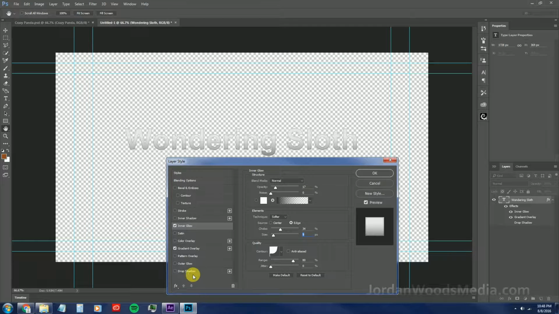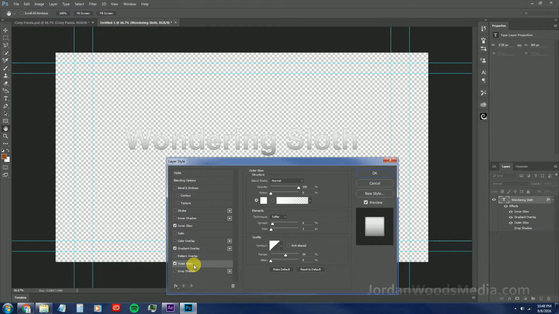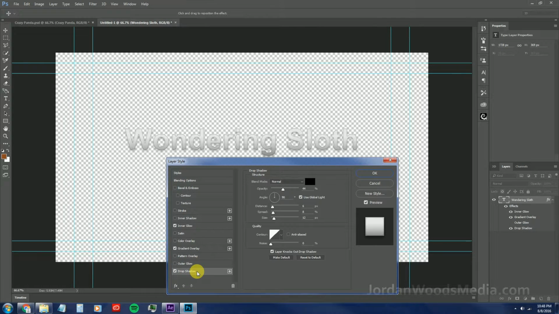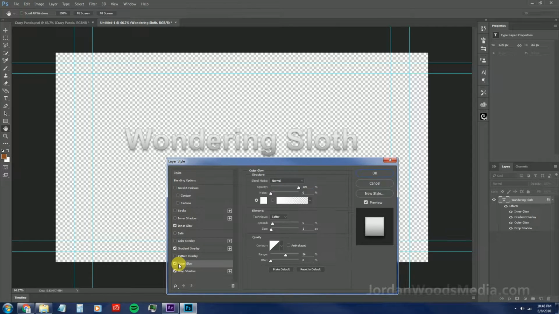We're going to do outer glow in a minute. We're going to do drop shadow. Pretty simple here. Just make sure it's pointed this way. I try not to make this too complicated. And then our outer glow is just a nice white. This will really come into effect, or come more into effect when there's a background on it.